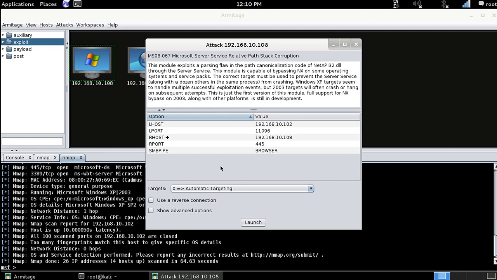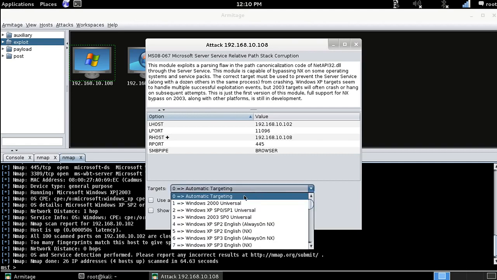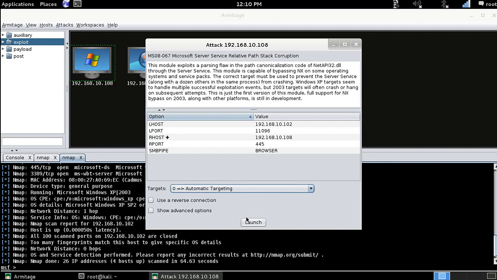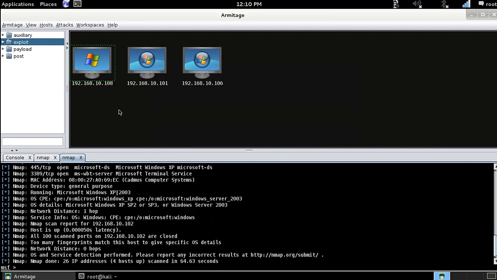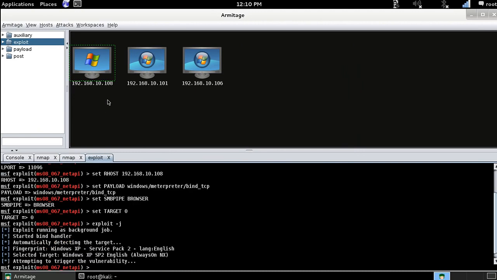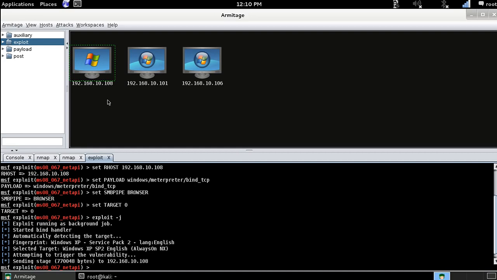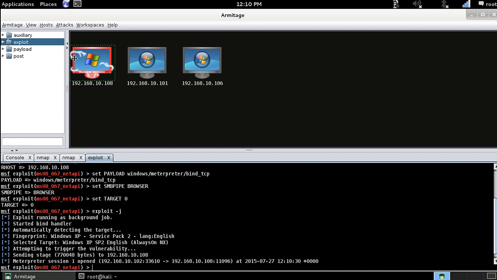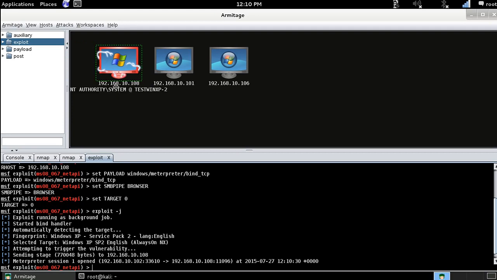Again, if you want to know more about the exploit, here's some information. I always leave it on auto-targeting, and we're going to launch this particular exploit against that Windows XP machine. Now, I want you to watch what happens when we get a successful exploitation and the machine is owned. Boom, it changes to lightning. All right, so that means that this machine is now compromised. We are able to do whatever we want to it as we have in the past.